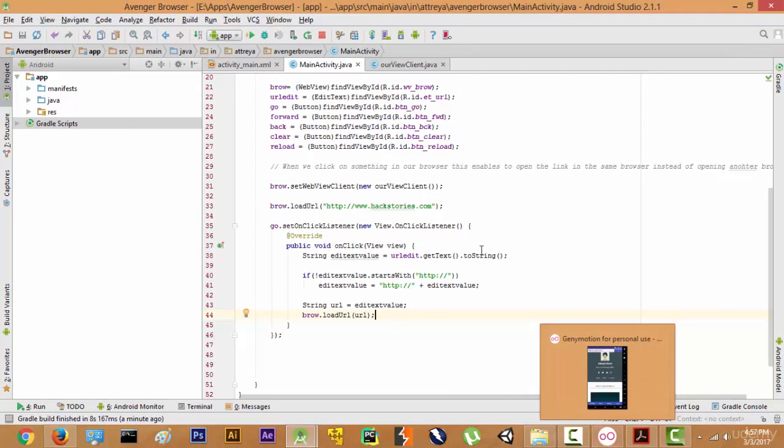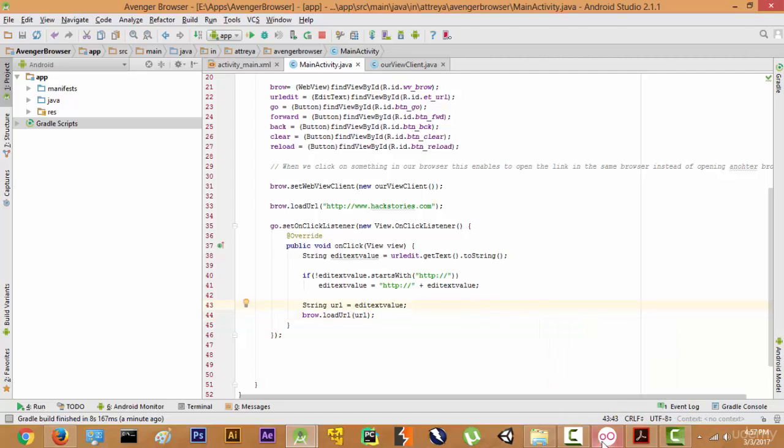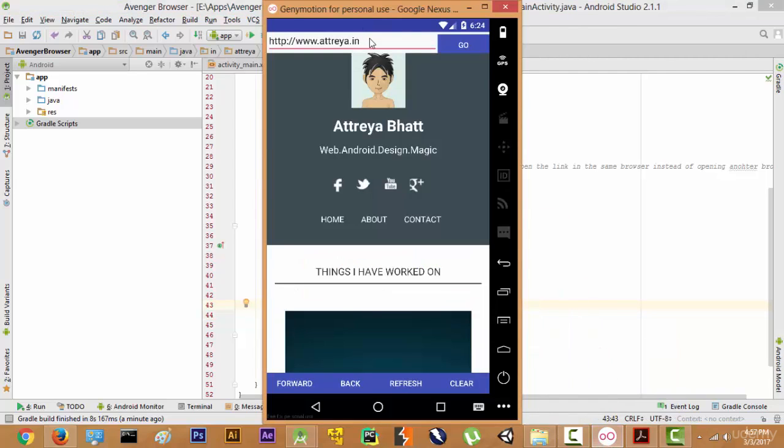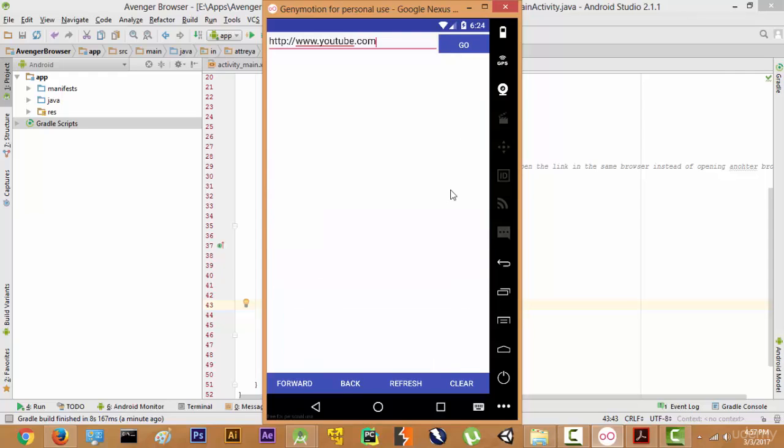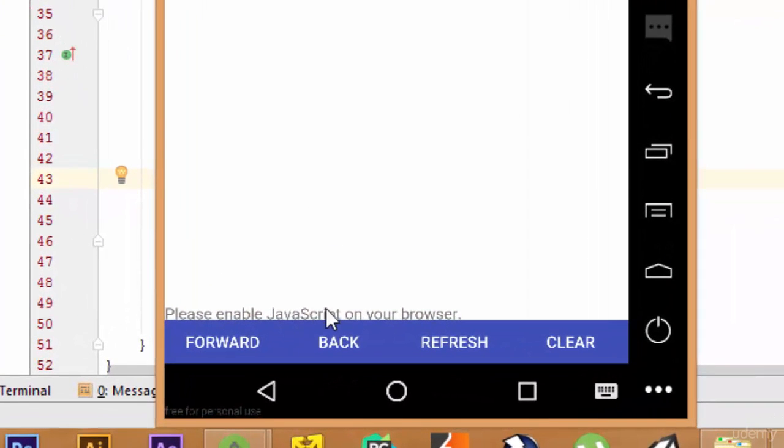In the next video, we are going to solve our problem of JavaScript. So for example, if you visit in a browser a website like YouTube, which requires JavaScript to execute and load, and press the go button, as you can see, the website won't open. If you scroll down, you can see it's written, please enable JavaScript on your browser. So in the next video, we are going to enable JavaScript on a browser.